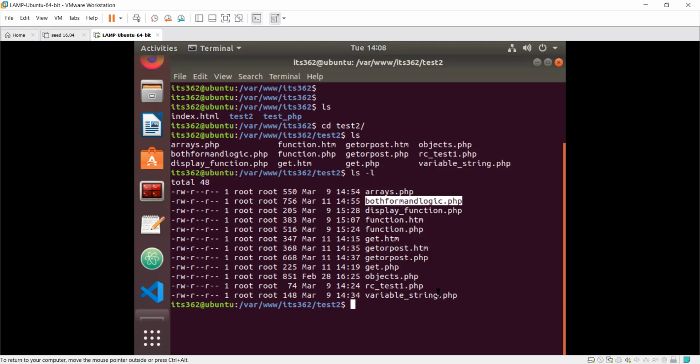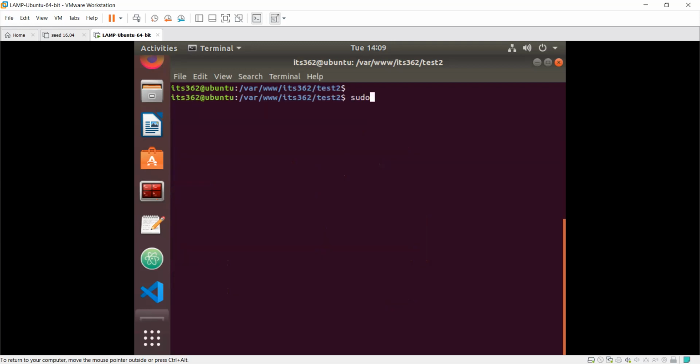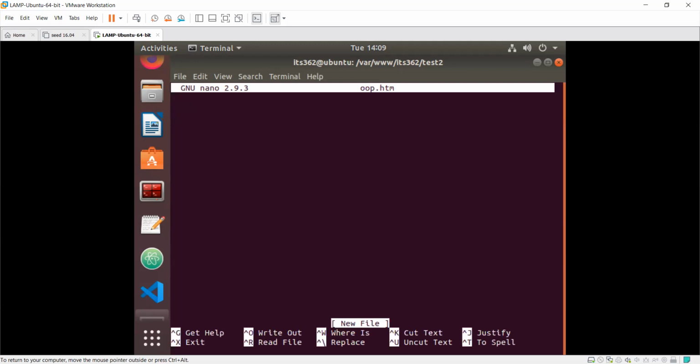So let's go ahead and do that. We're going to create 3 files. 2 are going to be PHP files, and 1 will be an HTML file. So let's start with that one. Let's call it OP dot HTML. Okay. So this is going to be our HTML file.